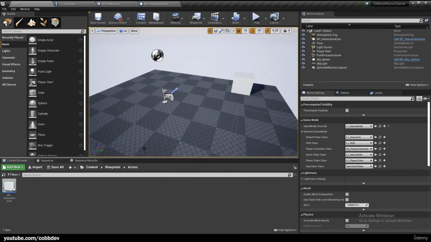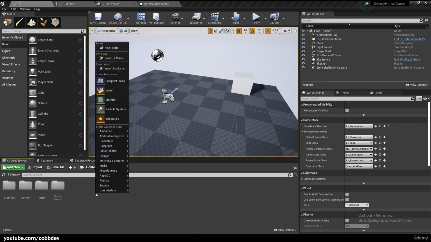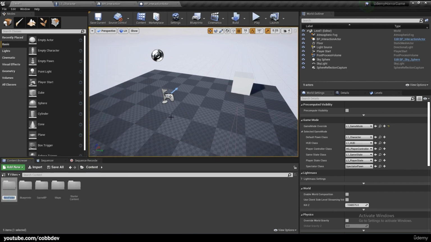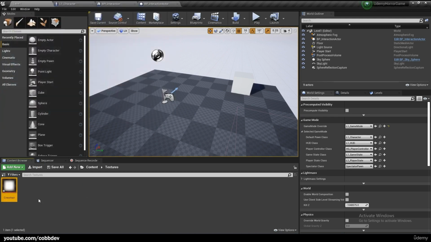So we have to first import a crosshair texture. I went ahead and made one that I will provide in the resources tab of this episode. So once you have that downloaded, you can right click. We'll create a new folder, and we'll call this textures, and import, and go ahead and import the crosshair image.